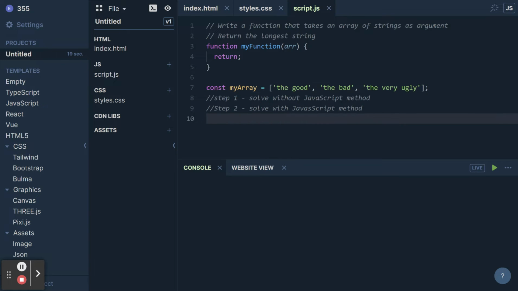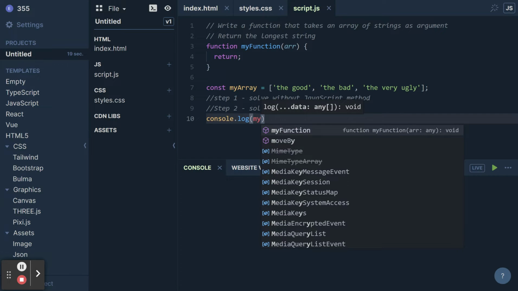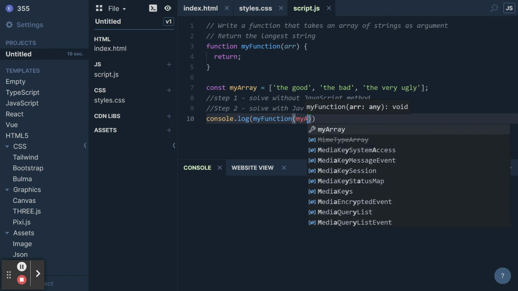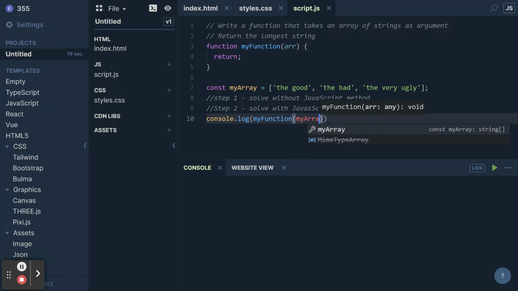And you can use, let's say, console.log at the end to just log the function with, for example, myArray. Now it won't do anything because we haven't written the function yet, but in your console you should actually get, it should say, the very ugly. Okay, that would be the answer in this case.